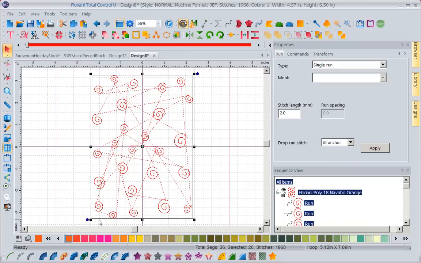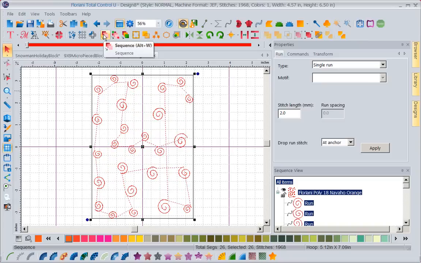Now, it didn't fling it in a logical sequence manner. So with this selected, we're going to come up here to our sequence icon. Now what this is going to do is it's going to say stitch in the most logical order. Now I'm going to left mouse click on that, and you notice now it's going to start and stitch in a logical fashion instead of at random.